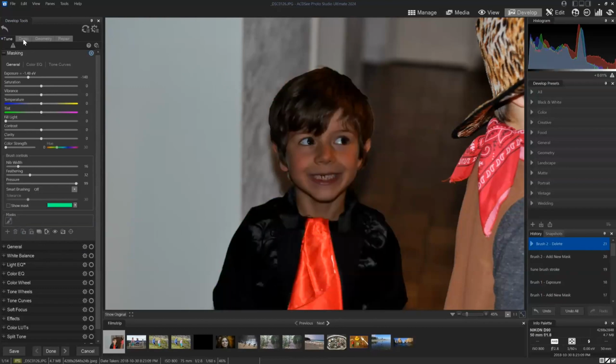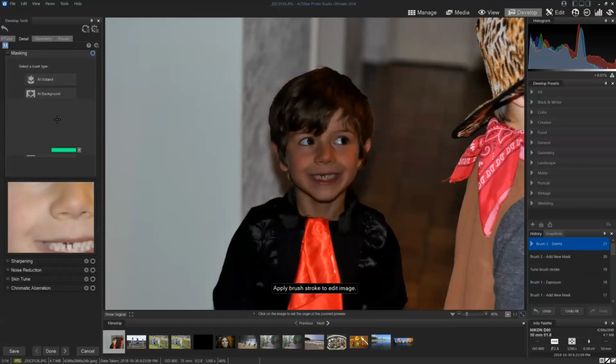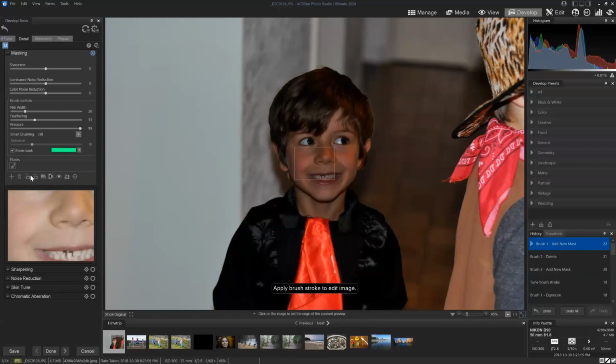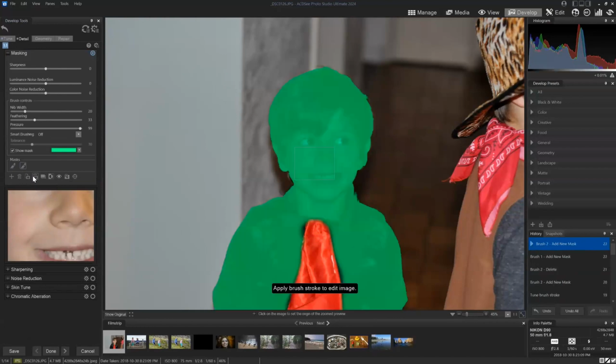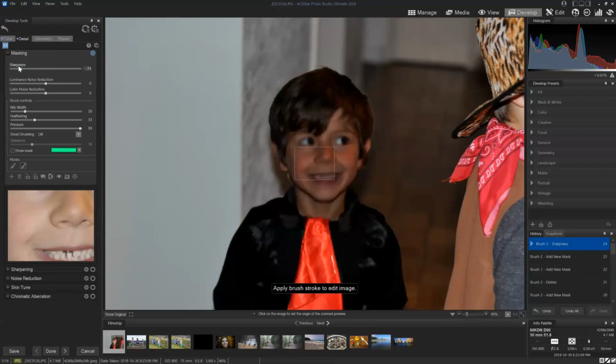If I want to go to the detail tab, I can click paste here. And now I got a copy of that same mask. So I can apply sharpening or blurring or noise removal. This was something that was really requested, the copy and paste capabilities.